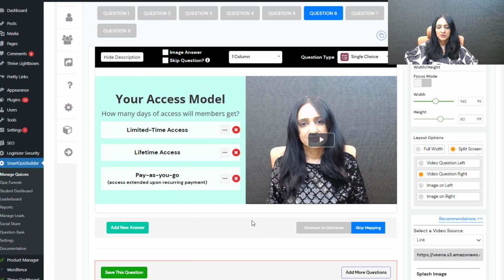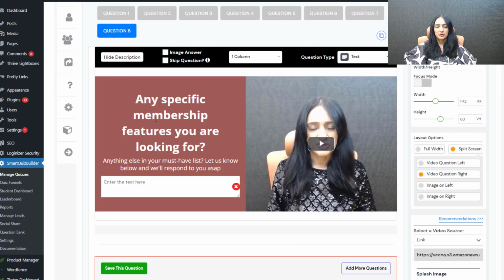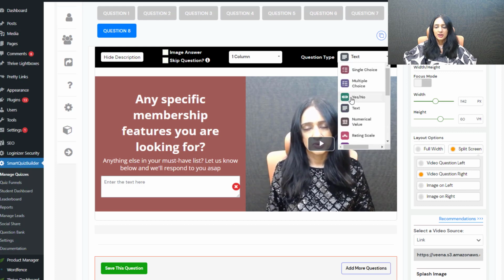So I'm using different colors. Here you can see delivery options. Question number 8. Very important to have an open-ended question, like I mentioned before, and you can use all types of questions. You can see single choice, multiple choice, everything you can use here. And I'm using a text-based question here. So I have 8 questions.